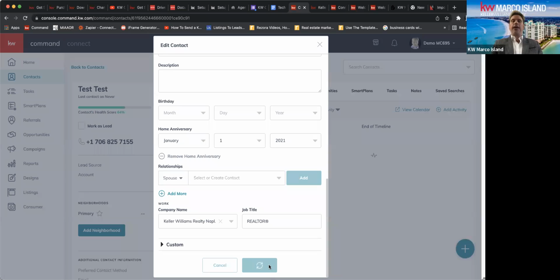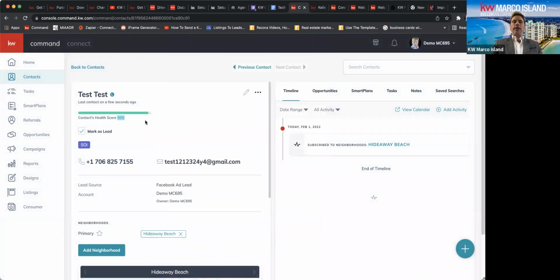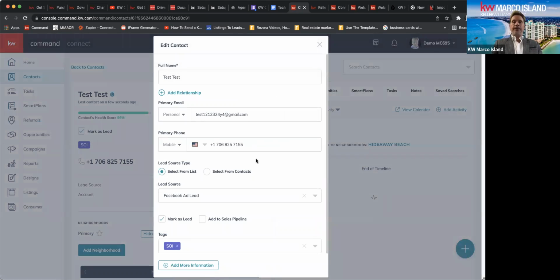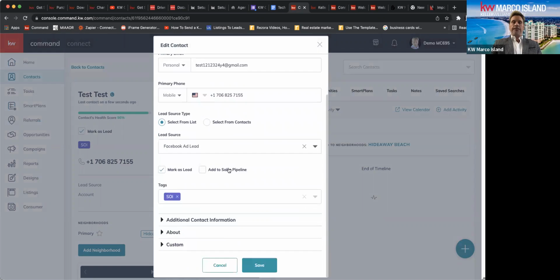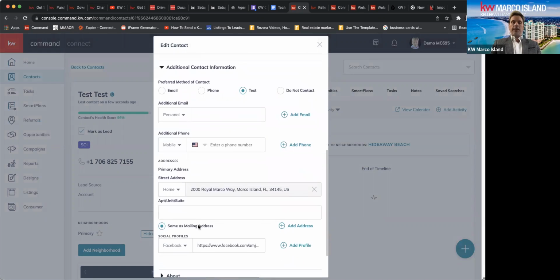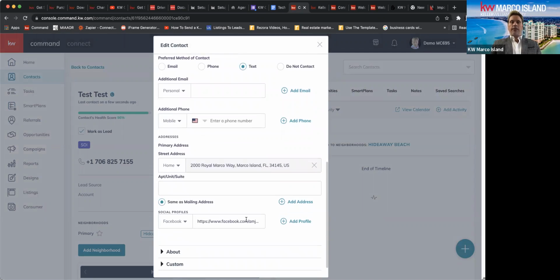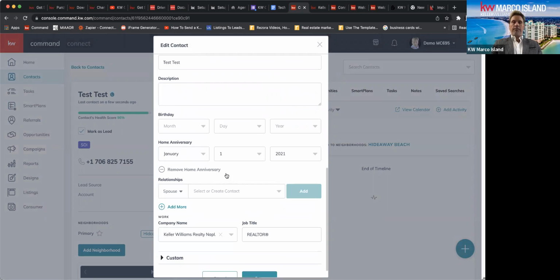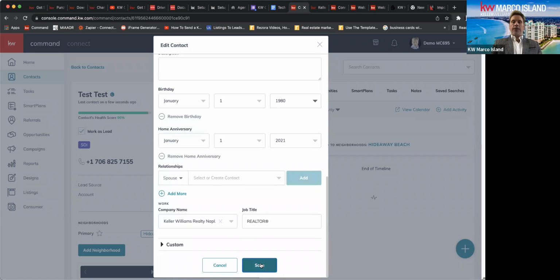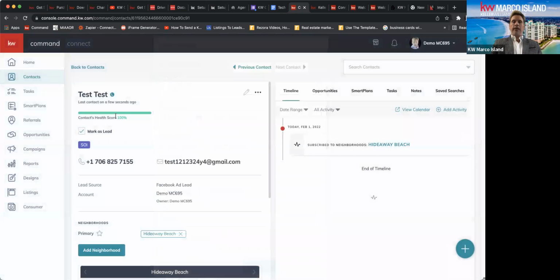Now, if I hit save, I should have, oop, I missed one, 96. So what did I miss? I know what I missed. So 96 is still a great score. So 20, name 20, email 20, phone 20, lead source 4, tag 4, primary address 20, social media is 4, about, oh, that's why birthday disappeared. It was birthday. So birthday. And now save. There, now we're at 100.